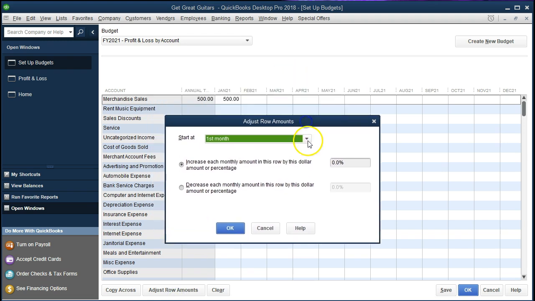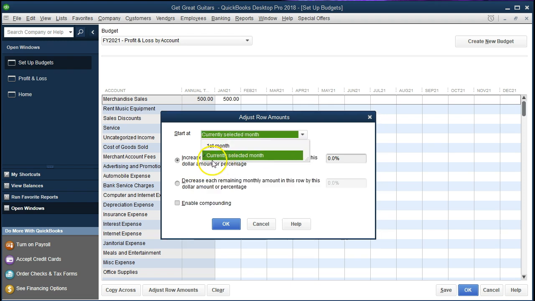And we can say we want to adjust the first month, or the current month we are on. We want to select the currently selected month. If we select the currently selected month, we then should have this enable compounding item down here, and that's what we want to see. So we then could increase this by a percentage, or we could decrease it by a percentage, or by a dollar amount, increase or decrease by a dollar. If we want to increase it by a percentage, we just need to leave the percentage sign. If we want to increase it by a dollar amount, then we would remove the percentage sign.